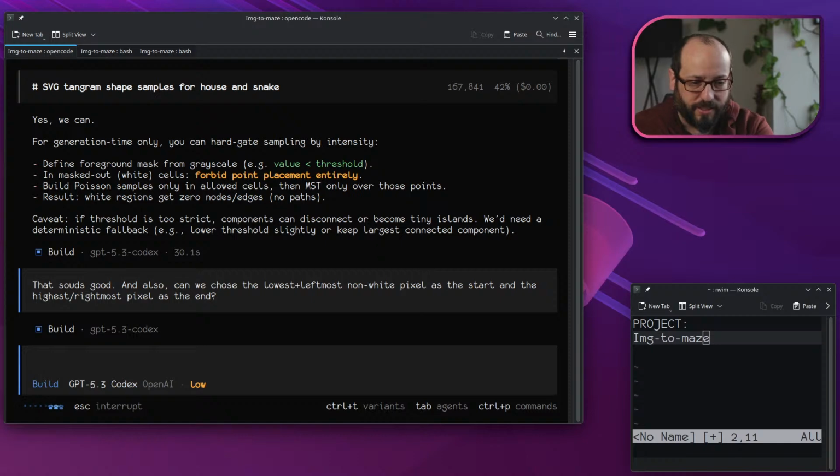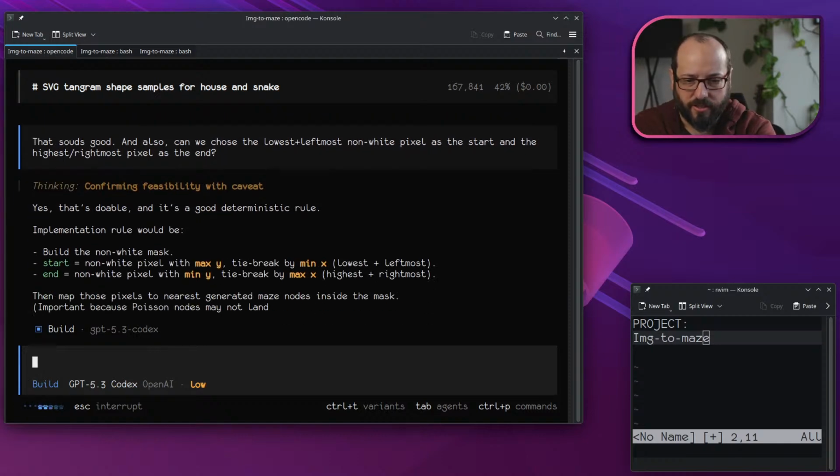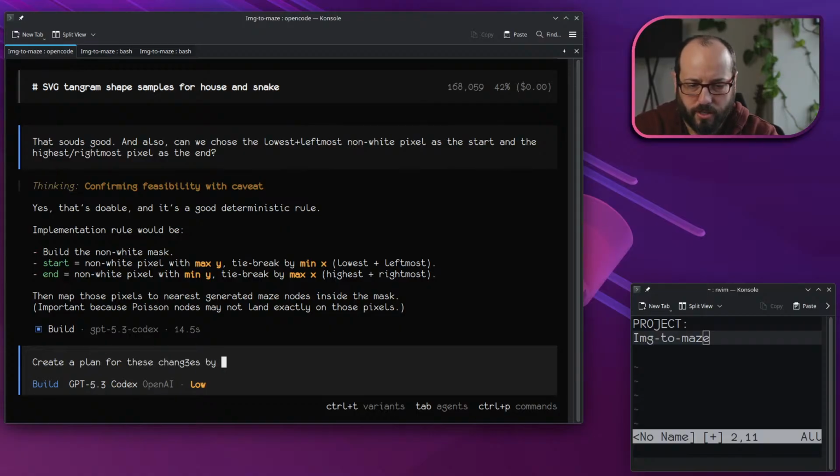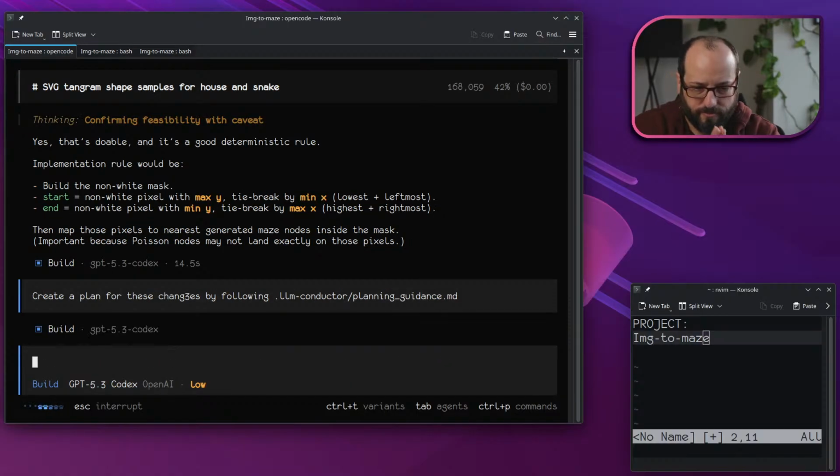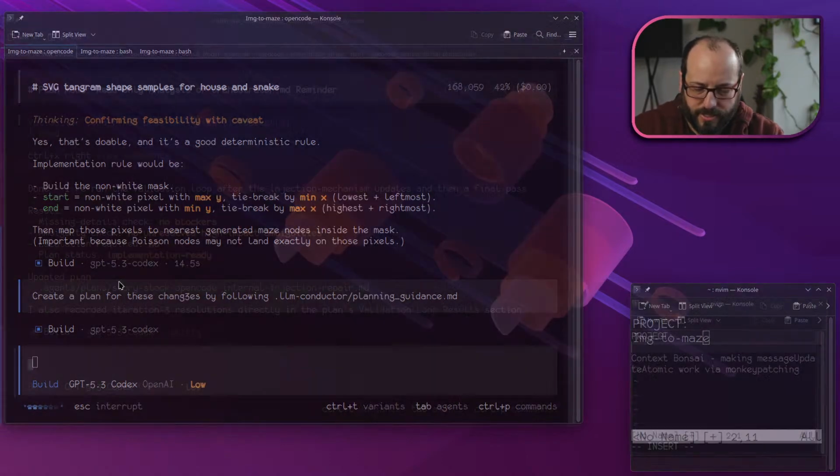So now I'm asking it if we can change it so that the start and end are actually on non-white pixels. Create a plan for these changes by following LLM conductor slash planning guidance. That's off to the races.